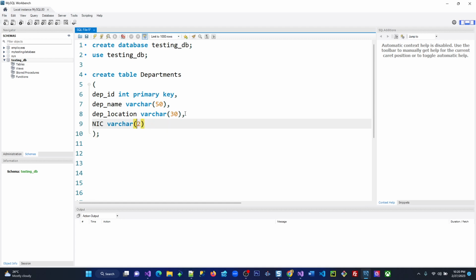You can make it 20. There's no harm, because when you enter 12 characters, the database itself will store only 12 characters of data on your hard disk, but it will allocate 20. Just a wasting of space, right?